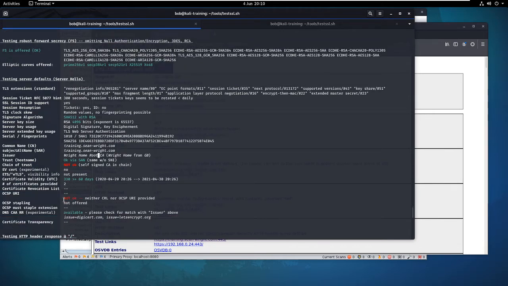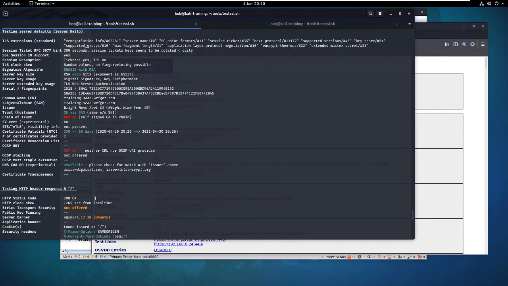OCSP is pretty dead, so I wouldn't worry about that. I don't know why it's highlighted in red. I wouldn't worry too much about that. I do see some things making a big deal out about it, but yeah. Anyway, it's just other things like the certificate validity and all that stuff.